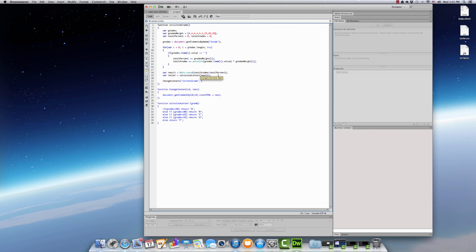comma. Now we are going to pass the text, so I need to form this properly. Grade, now close the string, plus. We will pass result, plus another string I want to pass here, which is the percent sign, and that's it. And another line, which is for the letter grade.